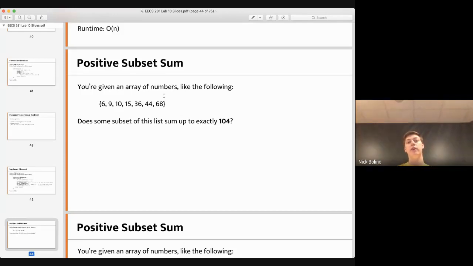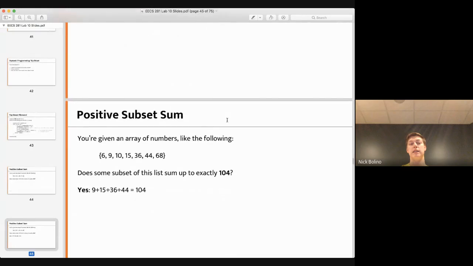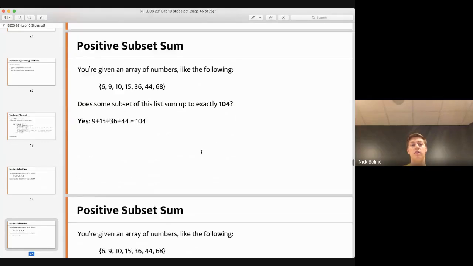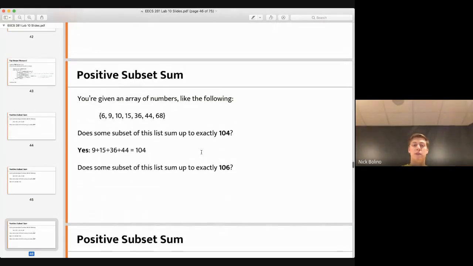So you're given an array of numbers like the following, a random array of numbers. Does some subset of this list sum up to exactly 104? In this case, yes, it does: 9, 15, 36, 44. Does some subset of this list sum up to exactly 106? No.